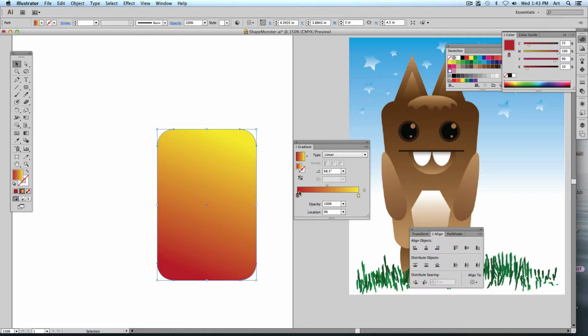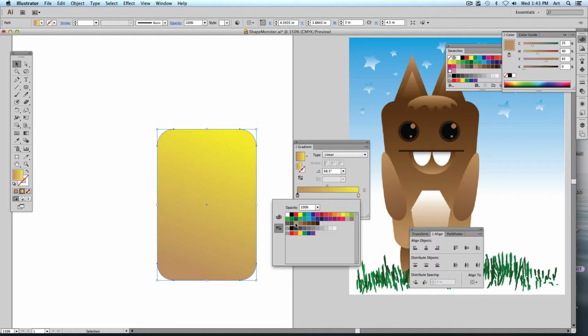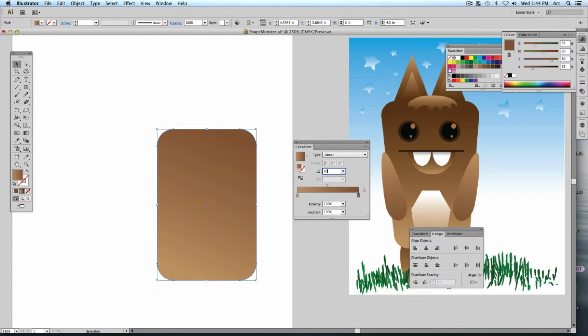I'm going to double click on this first one. Now I'll choose this tan light brown color from here. And then I'll double click on this last one. Instead of it being yellow, we'll go to one of these medium type browns. The angle needs to be 90 degrees. So I'll type in 90 when I hit return. Now it's going from the bottom to the top. And that's what I've got right here as well.